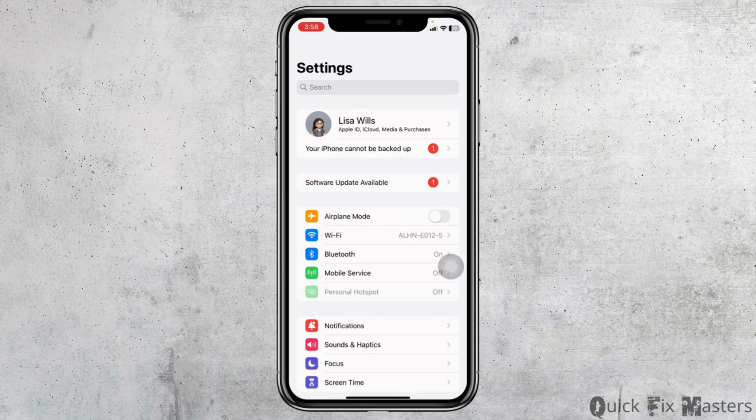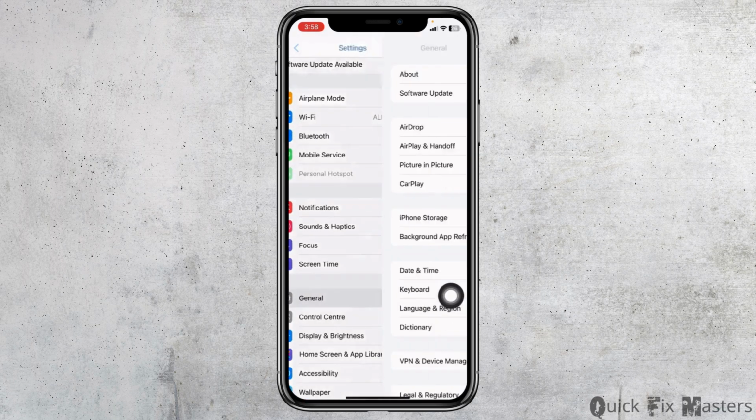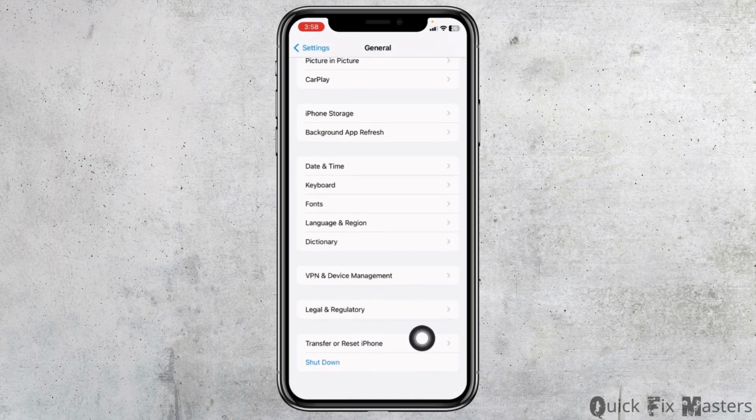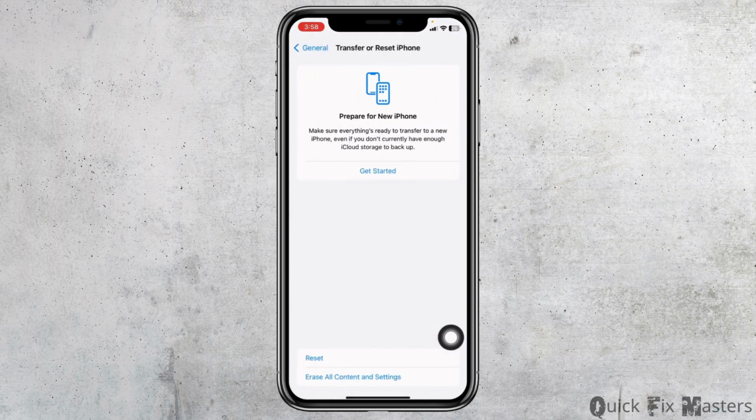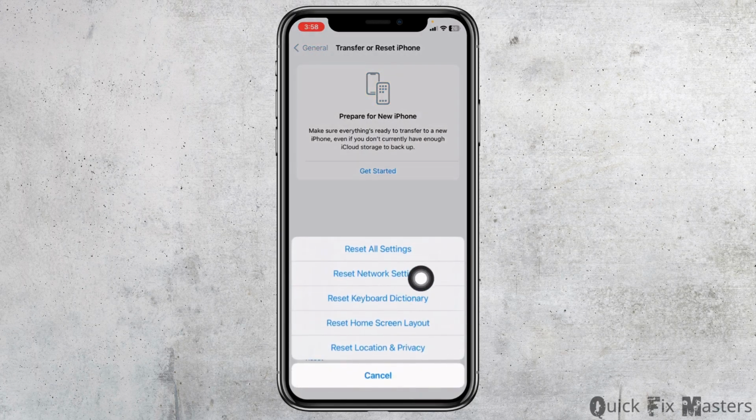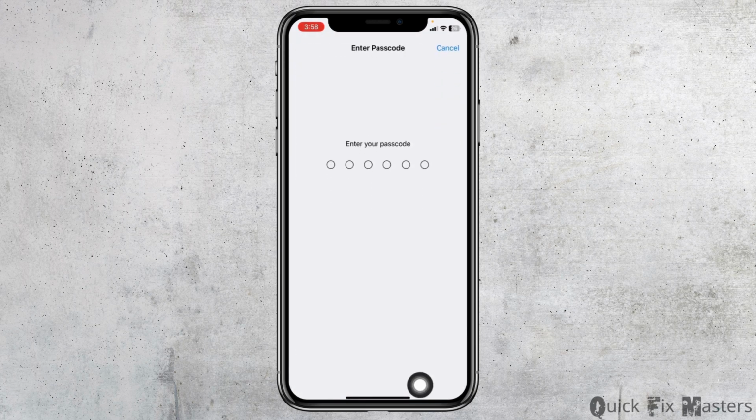Now heading towards the next solution, scroll down, go to the option General, scroll all the way down, open the option Transfer or Reset iPhone, click on the option Reset, click on Reset Network Settings. Now enter your passcode over here and continue with the process.